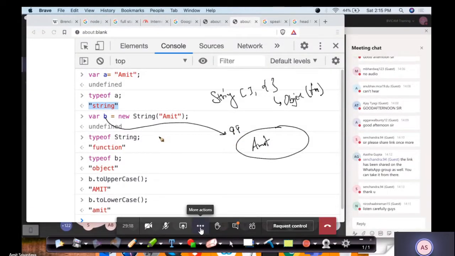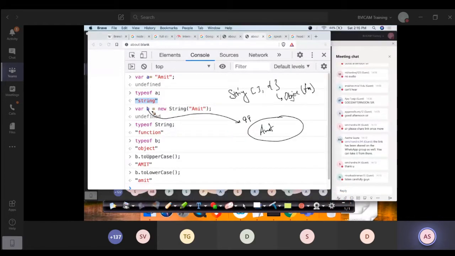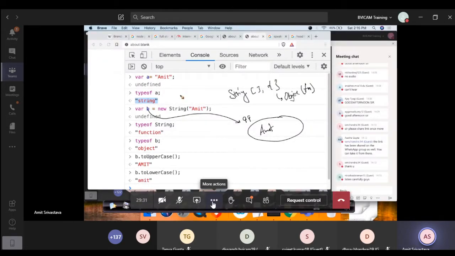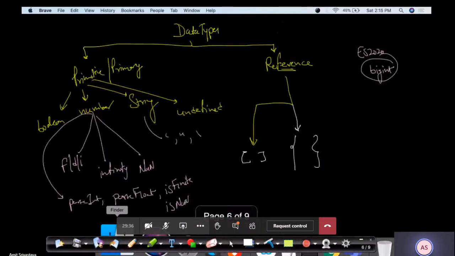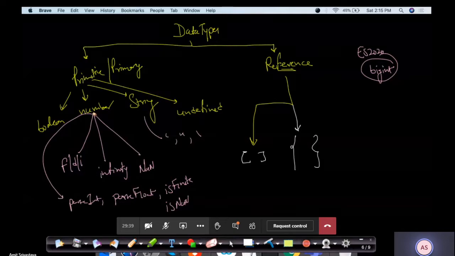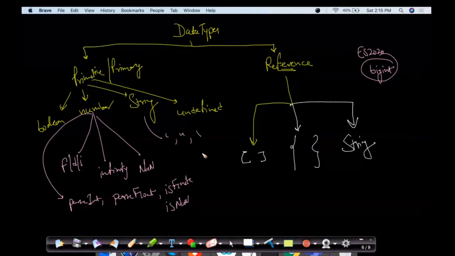So b has become a reference type, right? So the point is we understand what exactly a reference type is. It means for each data type we have learned, all data types have a reference type. So if we just go to the board, we learned boolean, we learned number, we learned string. So boolean, number, and string all have a counterpart that comes in the reference category, but this one, string, is coming as a small string.